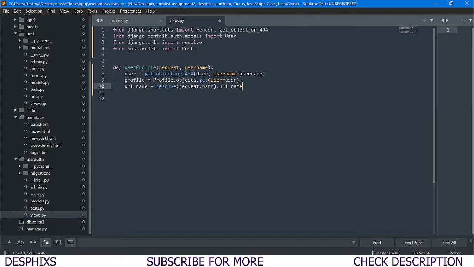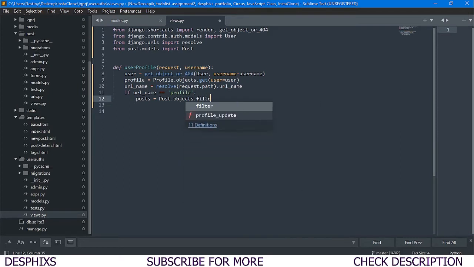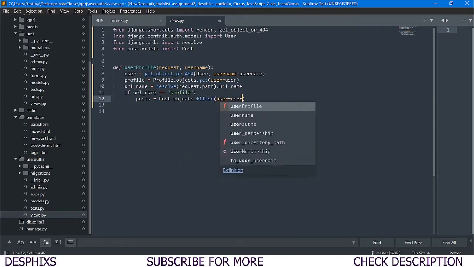Okay, so with this now, the next thing we want to do is go ahead and check if the URL name is in profile. So if url_name is equal to profile, then what do we want to do? We simply want to actually list out all the posts. Okay, so if it's there, we're simply gonna list out all the posts that the users have got. I know you might not understand all this now, but just wait till we're on it, then I'll start explaining what all this does. Okay, then user would be equal to user.